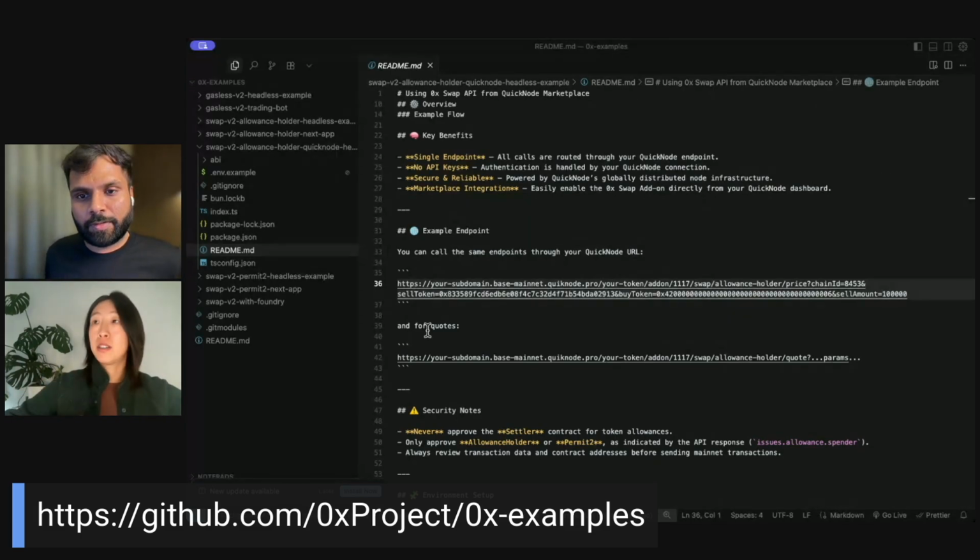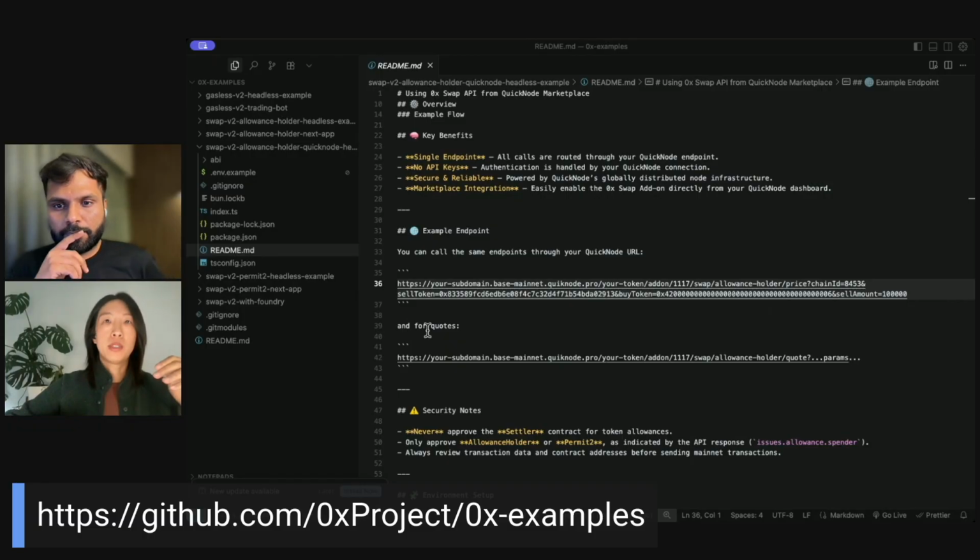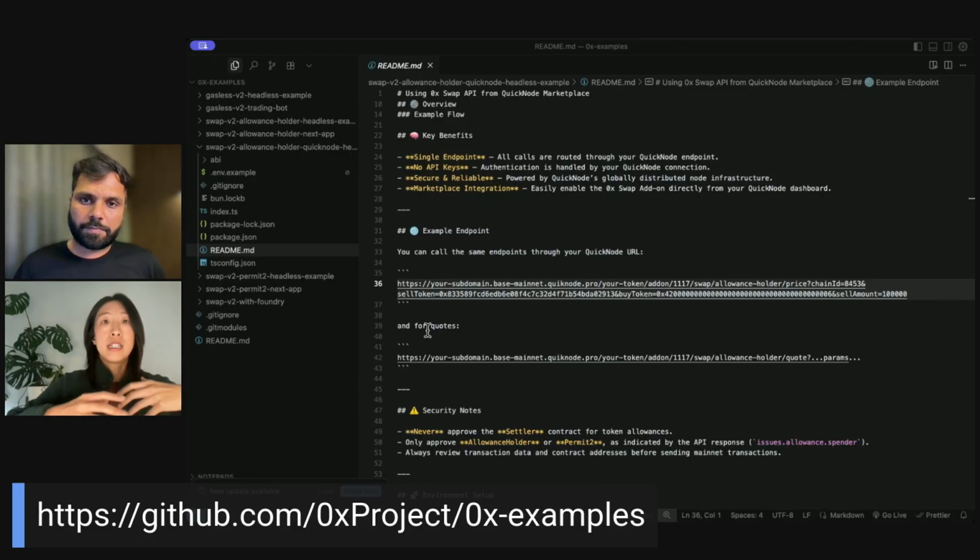You'll probably see also in the QuickNode Marketplace an allowance holder version of price and quote, and then a Permit2 version. So to set the stage at a high level, allowance holder is generally recommended for most use cases. Allowance holder is a contract that 0x has created specifically for holding allowances. Permit2 is more of what we'd call an advanced use case.